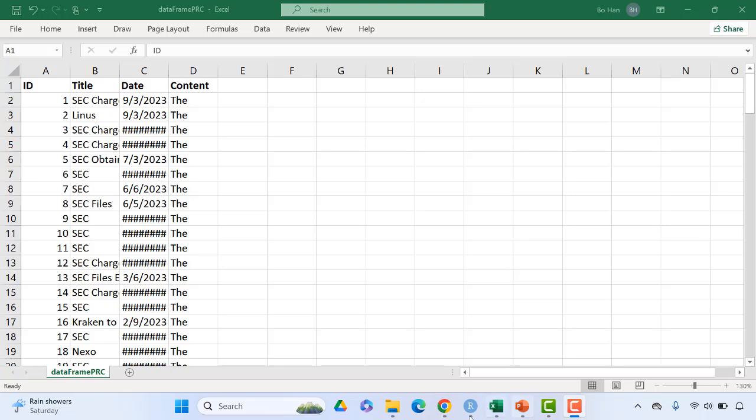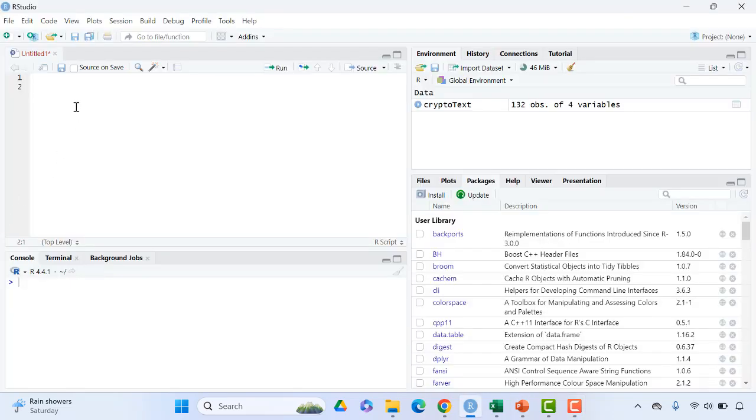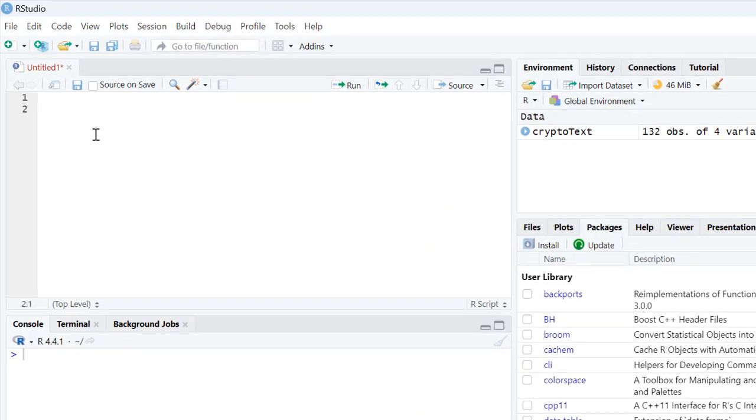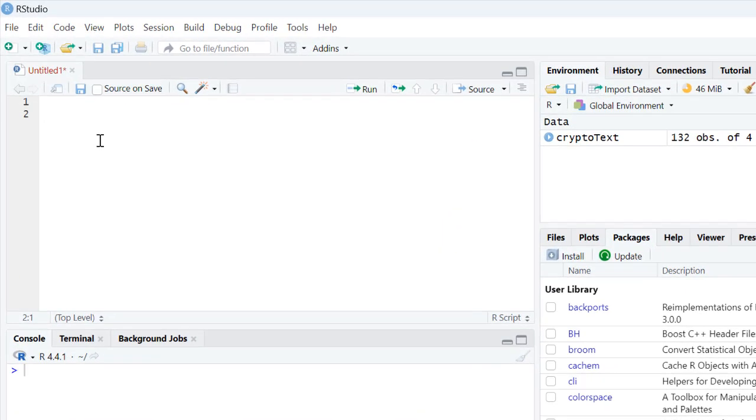Let's go to RStudio. In the script panel, I want to use a function. This is the focus of this lecture. The function name for importing source data into RStudio is called read.table. This is what I'm going to do. First, I'm going to create a variable. Since this data set is about cryptocurrency, let me create a variable called crypto text.